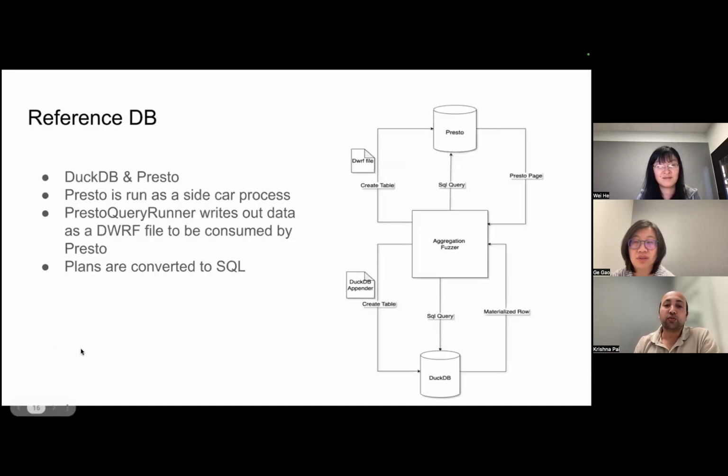Okay, let's look into a little more detail on the reference DB. Currently, we support only DuckDB and Presto. We are trying to migrate to using Presto exclusively and are slowly moving towards that goal. DuckDB runs as a part of the fuzzer itself, whereas Presto runs out of band as a sidecar process, because it's not a C++ application.